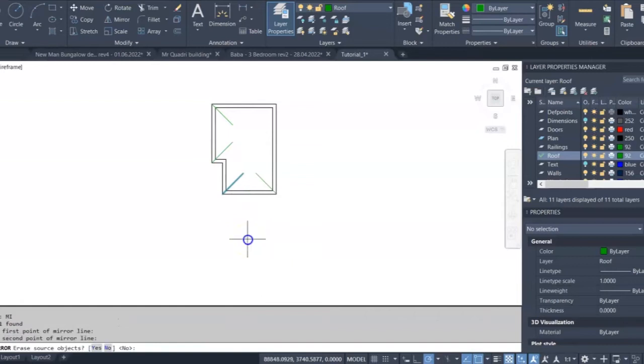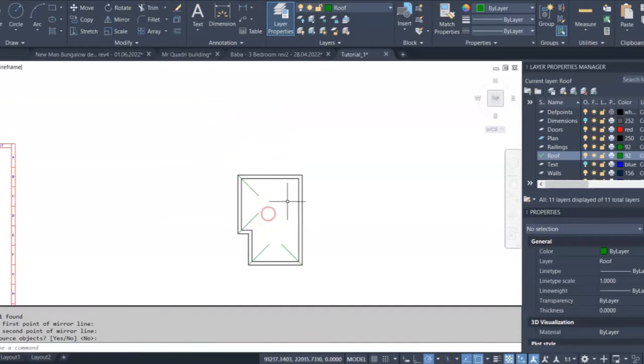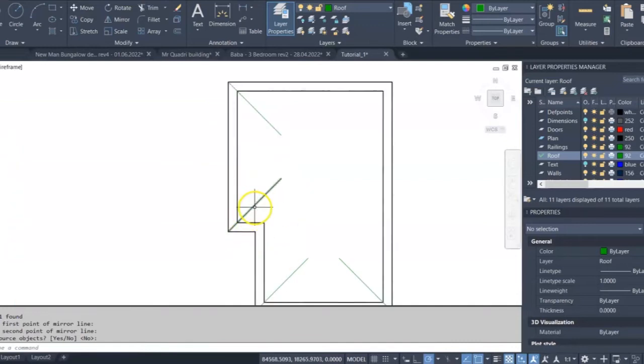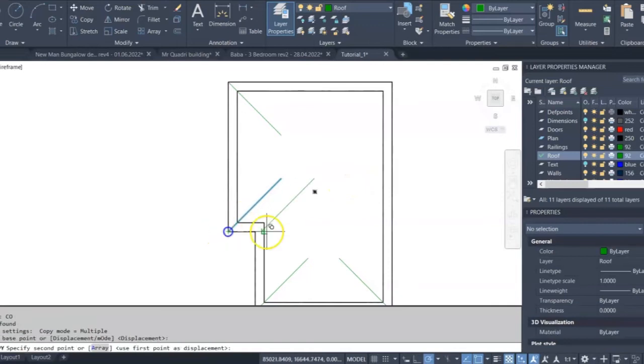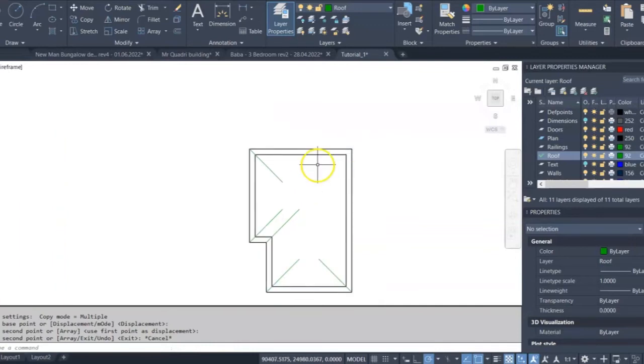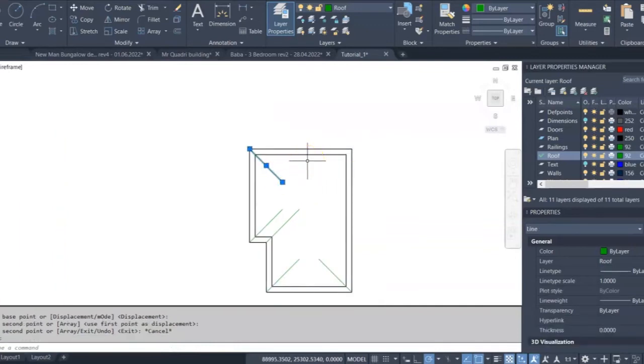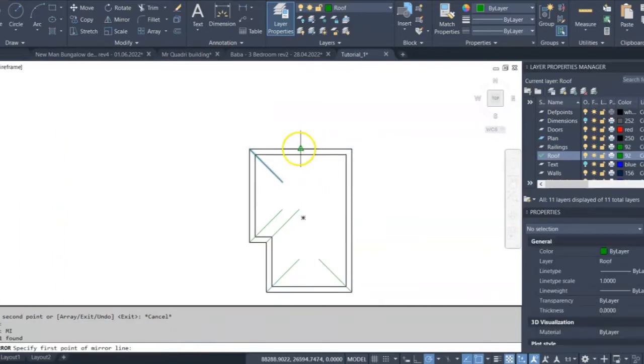Go straight down and press enter. Now, I just noticed that I omitted a point here. So I'll copy, CO, enter it here. Then you can mirror for these two. MI, look for your middle, make sure you're on a straight line, and hit your enter key.